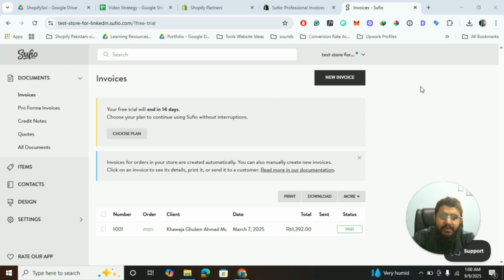So this is how the interface actually looks. As you can see, the order number has appeared automatically in our dashboard or the home page, and obviously you can create the invoice for this as well. You can also create a new invoice if you want.